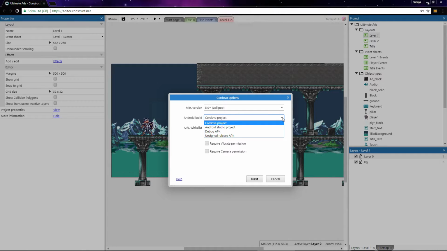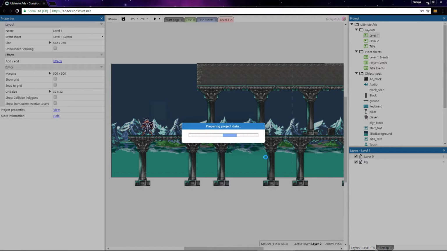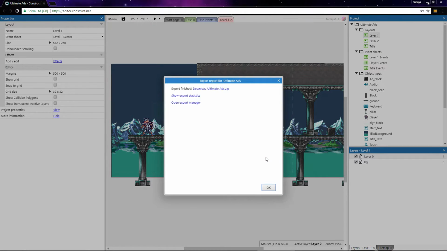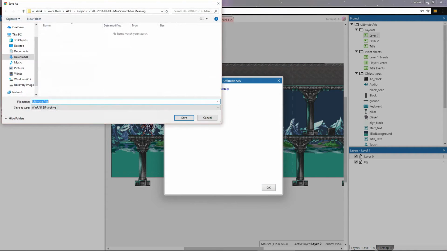When using the Ultimate Ads plugin, we need to alter the config file before we build our APK, so you have to use Cordova project here. Go ahead and click Next, and Construct 3 begins building our game. This can take a while, so I'll skip forward. And now it's finished exporting. Download the zip file that Construct has created for us.